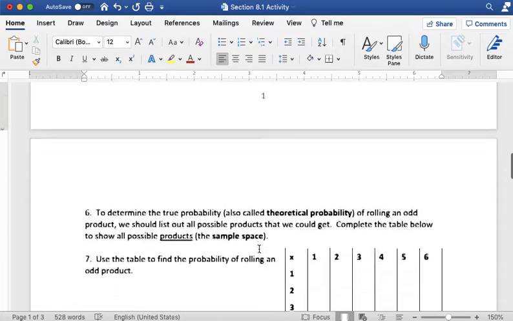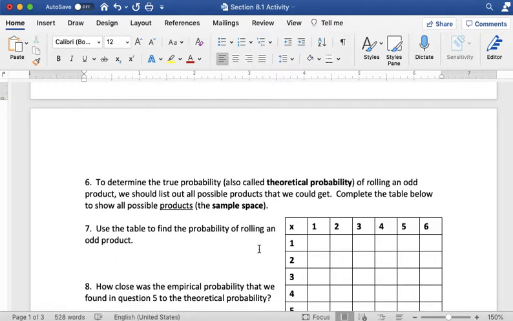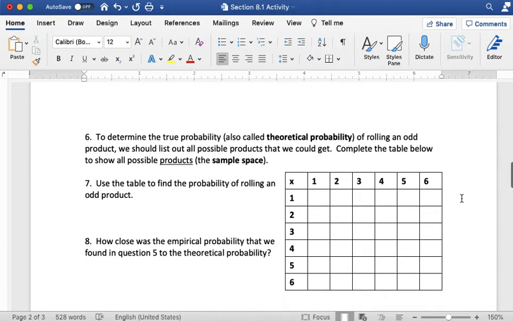Now, in question 6, we're going to determine the true probability or the actual probability, which is also called the theoretical probability. So this is the probability that we calculate using math. We can calculate the probability of rolling an odd product without ever actually rolling dice, and that's what we're going to do next. We're going to list all the possible products in this multiplication table, and this is called the sample space.